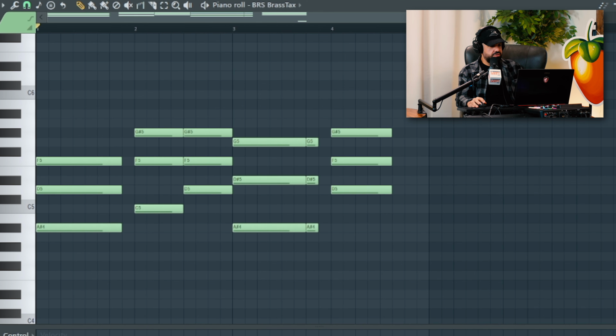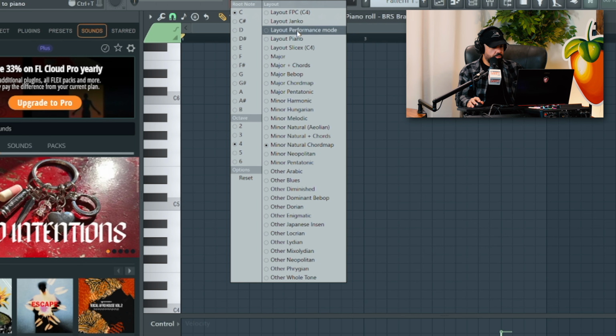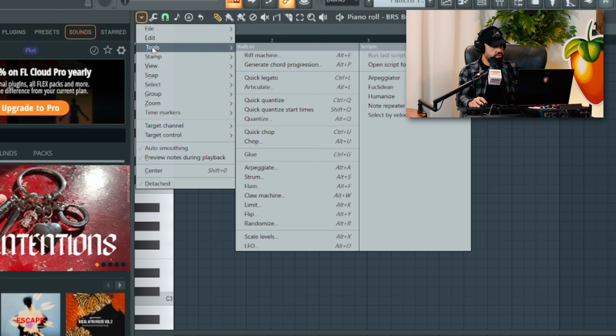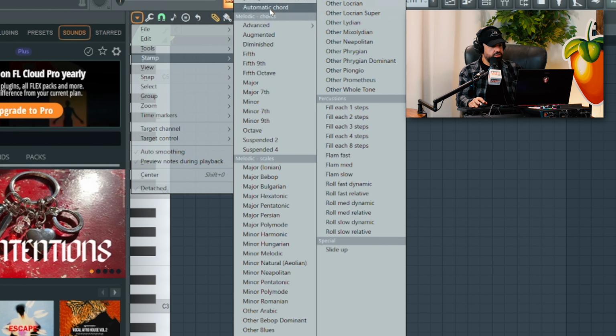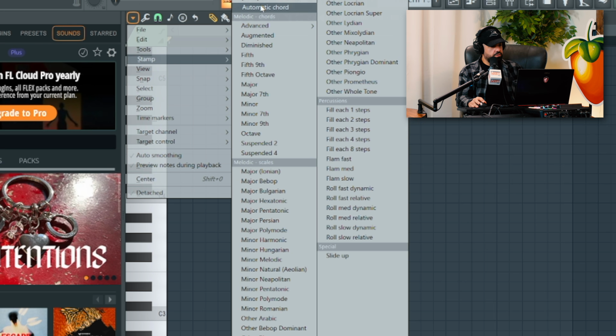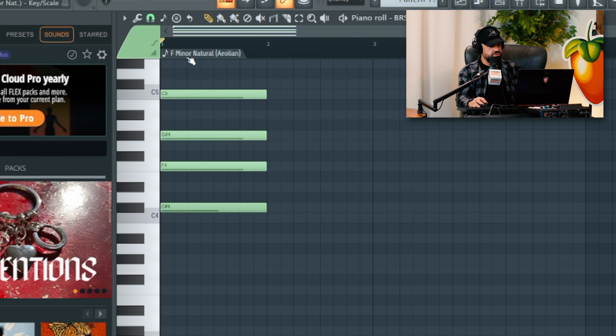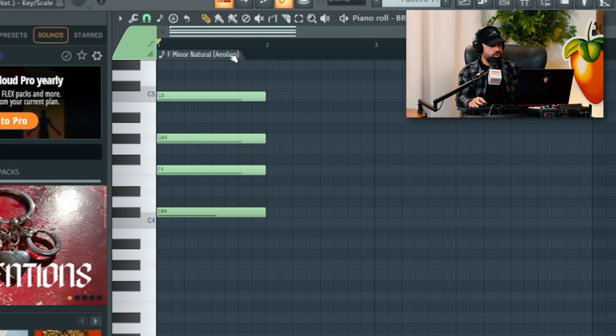Yeah. What you mentioned, the stamp, right? Yeah, the stamp. Go back to layout piano. That's the default right there. But you can stamp. I think if you go to stamp, you can choose one of these, and you could do an only one, or you can do automatic chord. That's chill. And it tells you right there. Look at F minor natural, Aeolian.